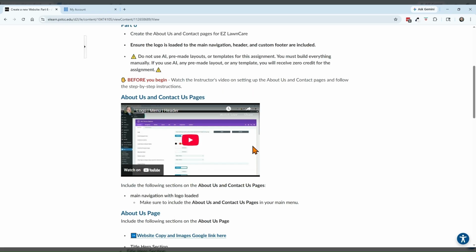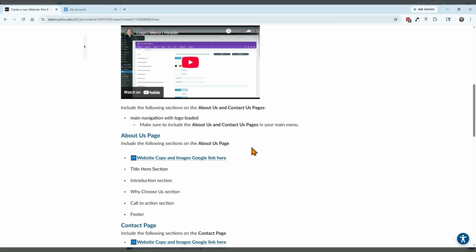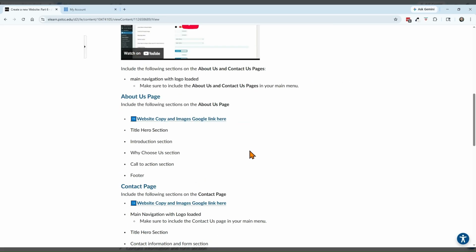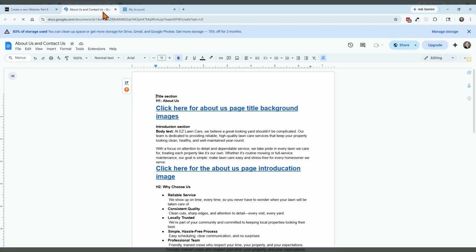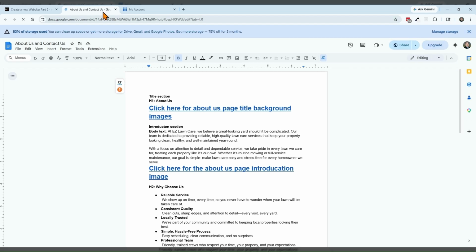So let's go down here and you'll see what you need for your About Us page. You'll see there's a link for your website copy and images. These are your deliverables for this. We're just going to keep that open for now. I clicked in here. We'll need this in a little bit.